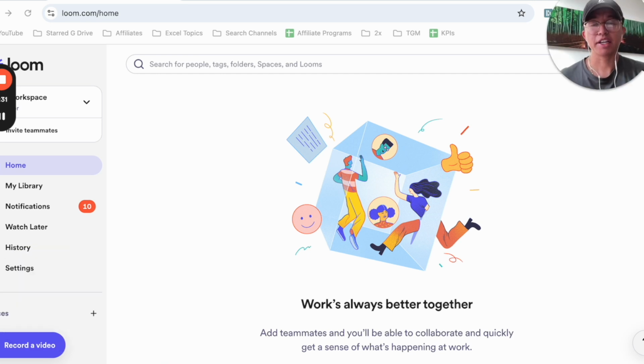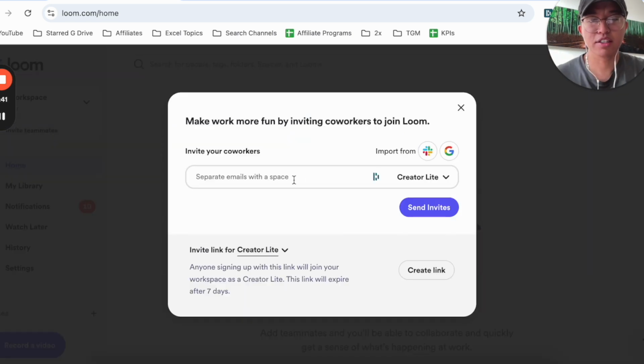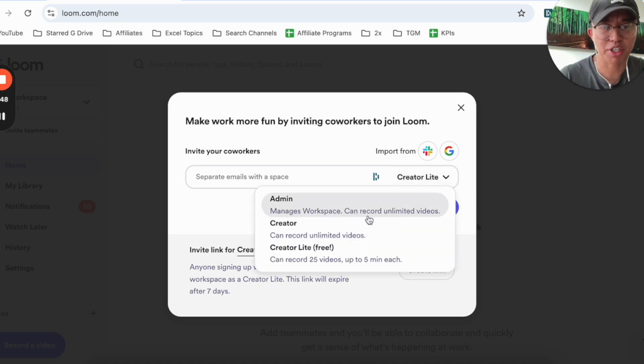In order to invite someone to your Loom space, log onto your Loom account, and on the left-hand side you're going to see a button called Invite Teammates. If you click on Invite Teammates, this is where you can invite their emails via Slack or Google. On the right-hand side, you can see the type of membership that you want to give them. There's an admin membership, a creator membership, and a creator lite free membership.